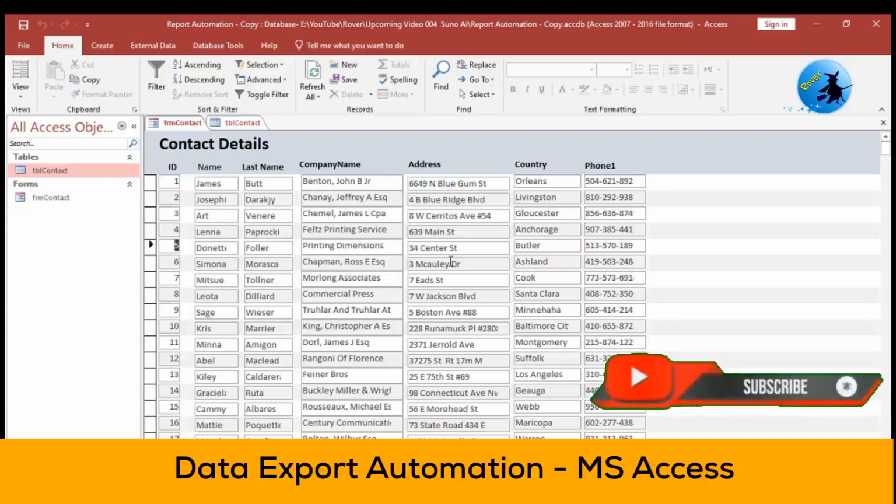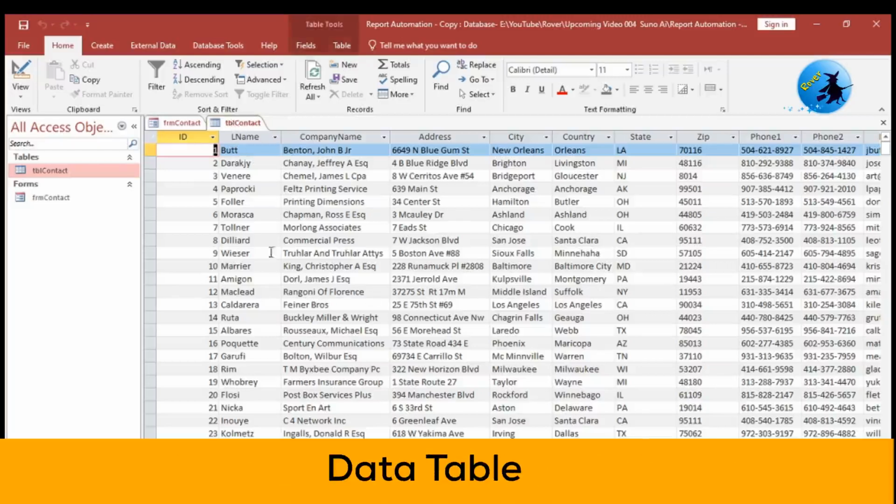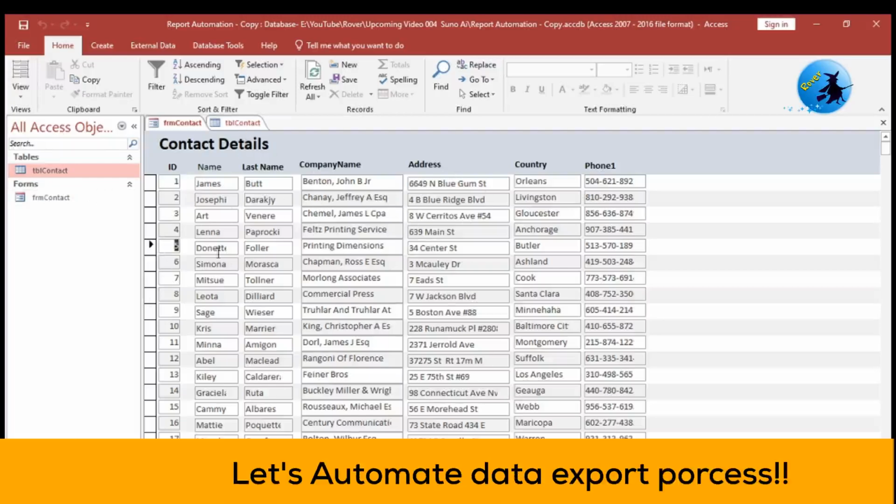So you see, this is my sample Access database. I have named my database Report Automation. I have a table called TBL Contact, which includes all the contacts data, sample data. Based on this table, I have created a continuous form called FRM Contact. This contact form shows all the contacts of my table.